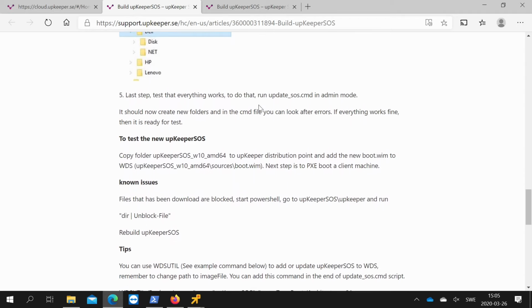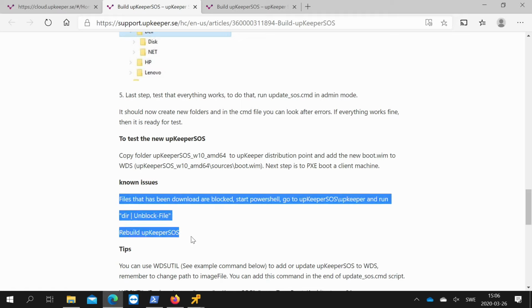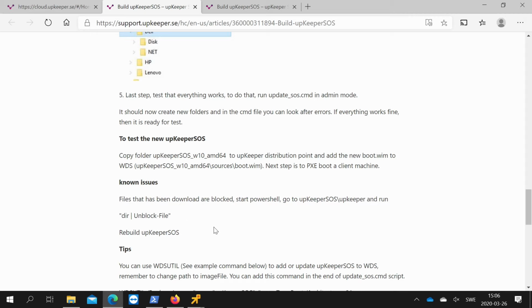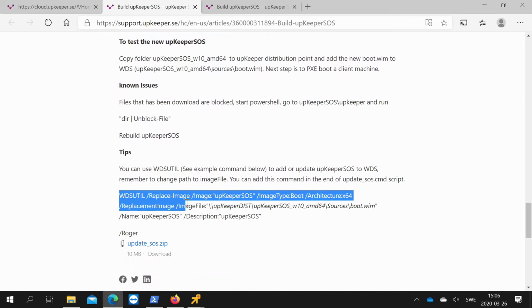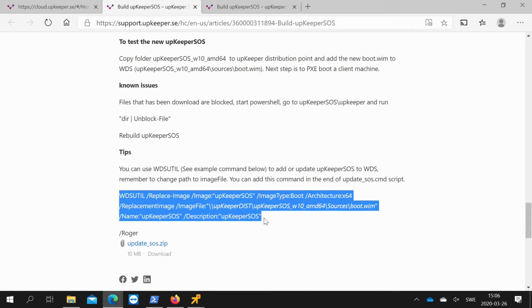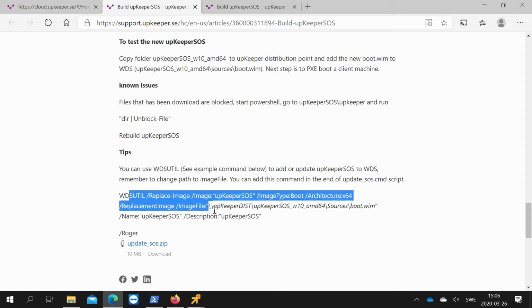One known issue: when you download files from the internet, the files can be locked. Remember to unlock the files, otherwise it will be a problem. If you want, you can add the UpKeeper service OS that you are building to the Windows Deployment Service.